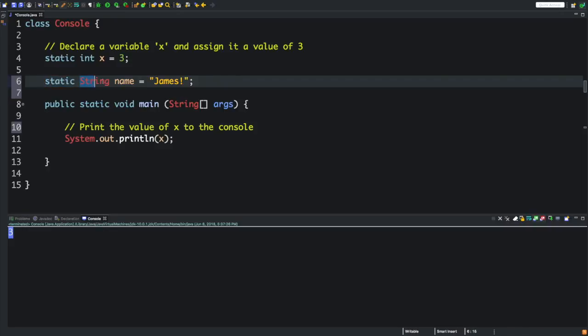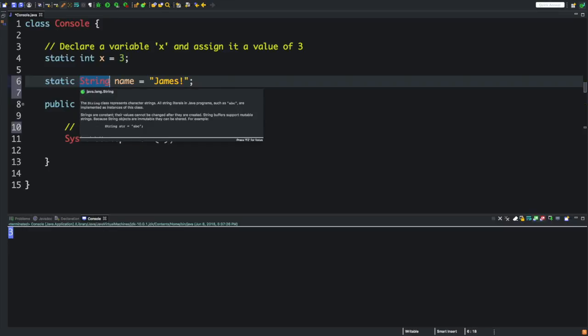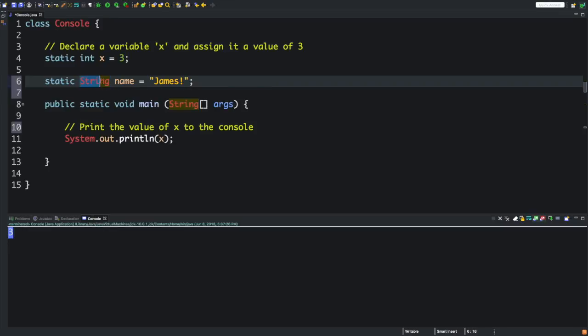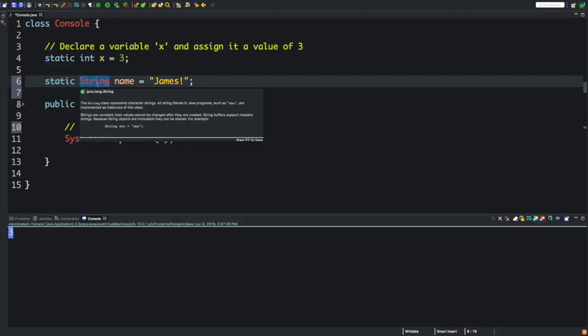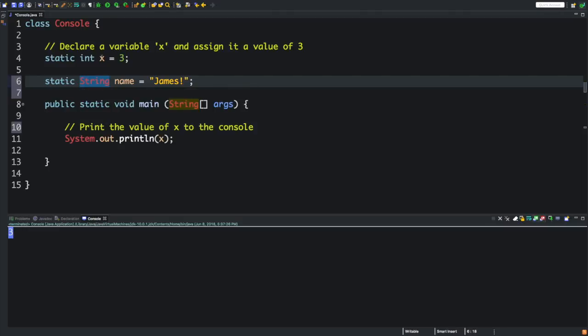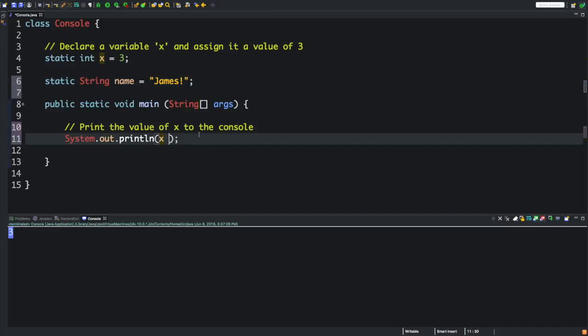String is the data type. This is the type of data we're storing in this box, the variable. In x, we're only storing integers, but in a string, we're storing text. Let's give it a try. We'll do x plus name.